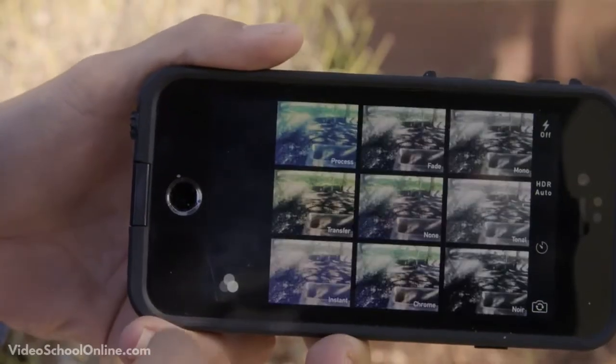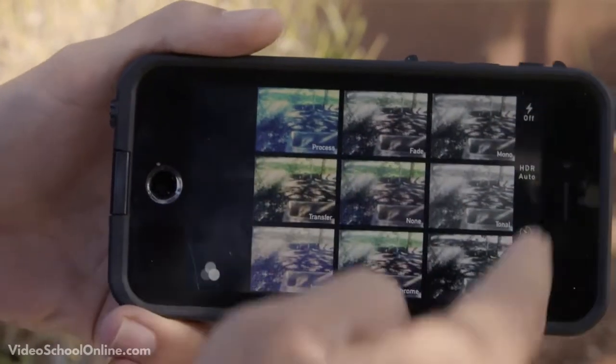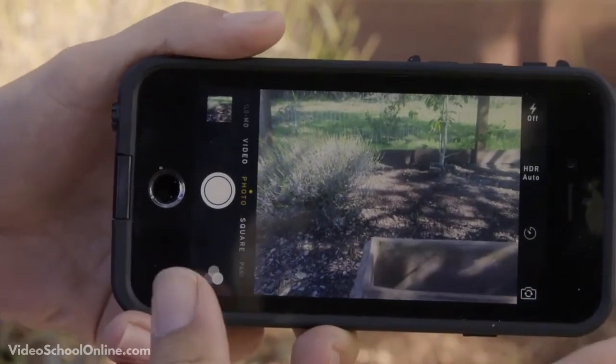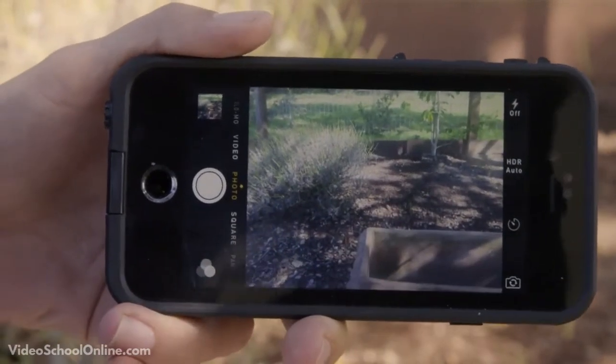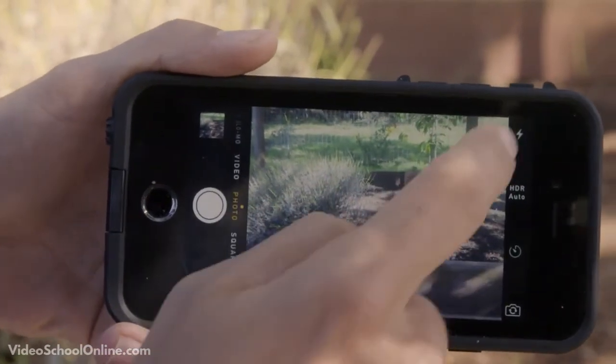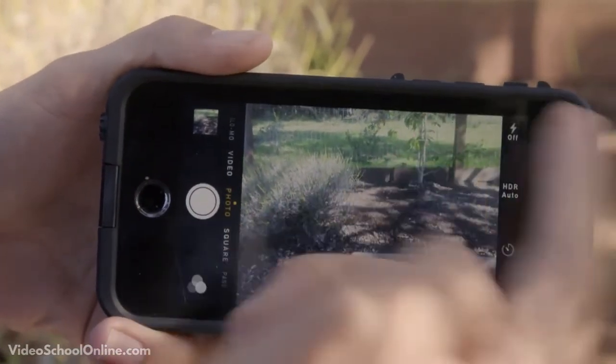Down here you have different scene modes, so this is putting a filter on your photo. Typically I take the photo normal, and then later on I'll do any tweaking to it that I want. On the right side here you have your flash on or off. You can select auto, you can select on.